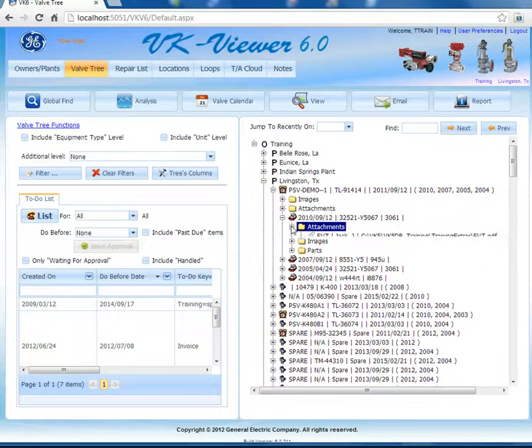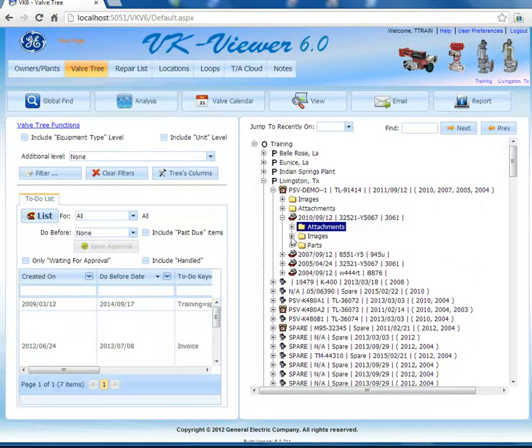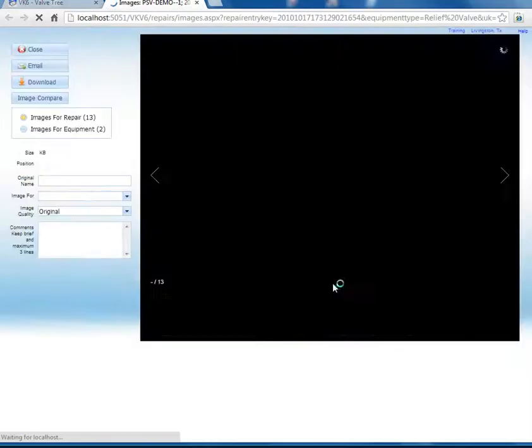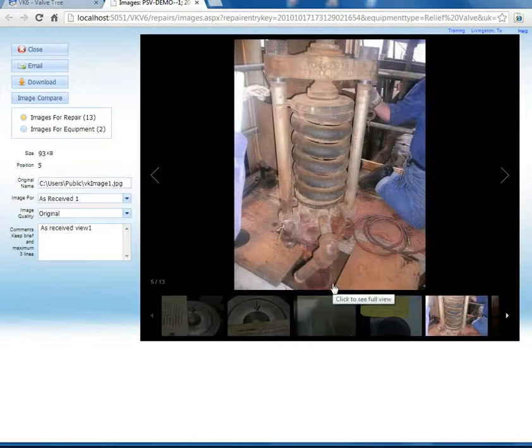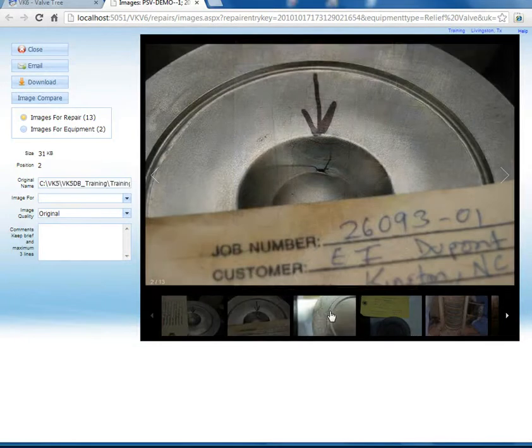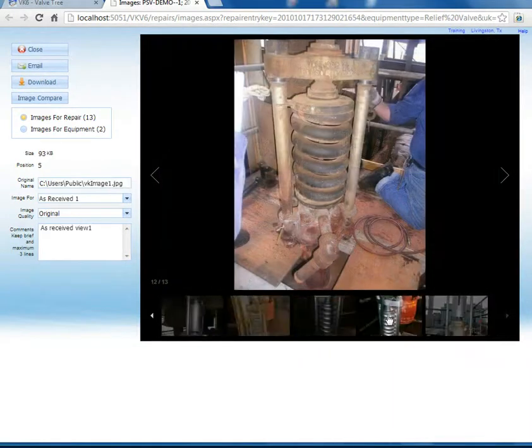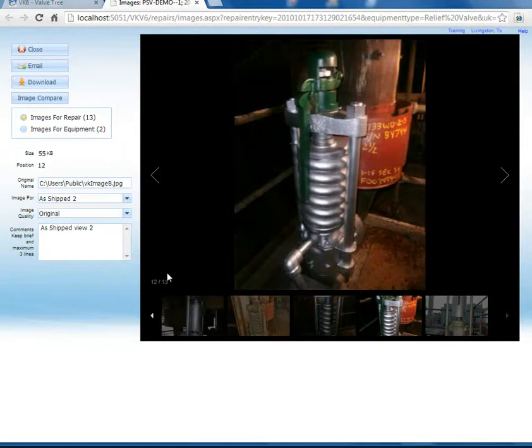Coming back to my tree, I'll close up my attachments, and I'll come down here and click on my images. You see we have a large number of images, so let's go ahead and click on one and take a look at it. Clicking on it opens up my image command. Inside the images we have thumbnails across the bottom that allow me to further investigate the images as I see fit. One interesting thing about this command is there's the ability to compare images.